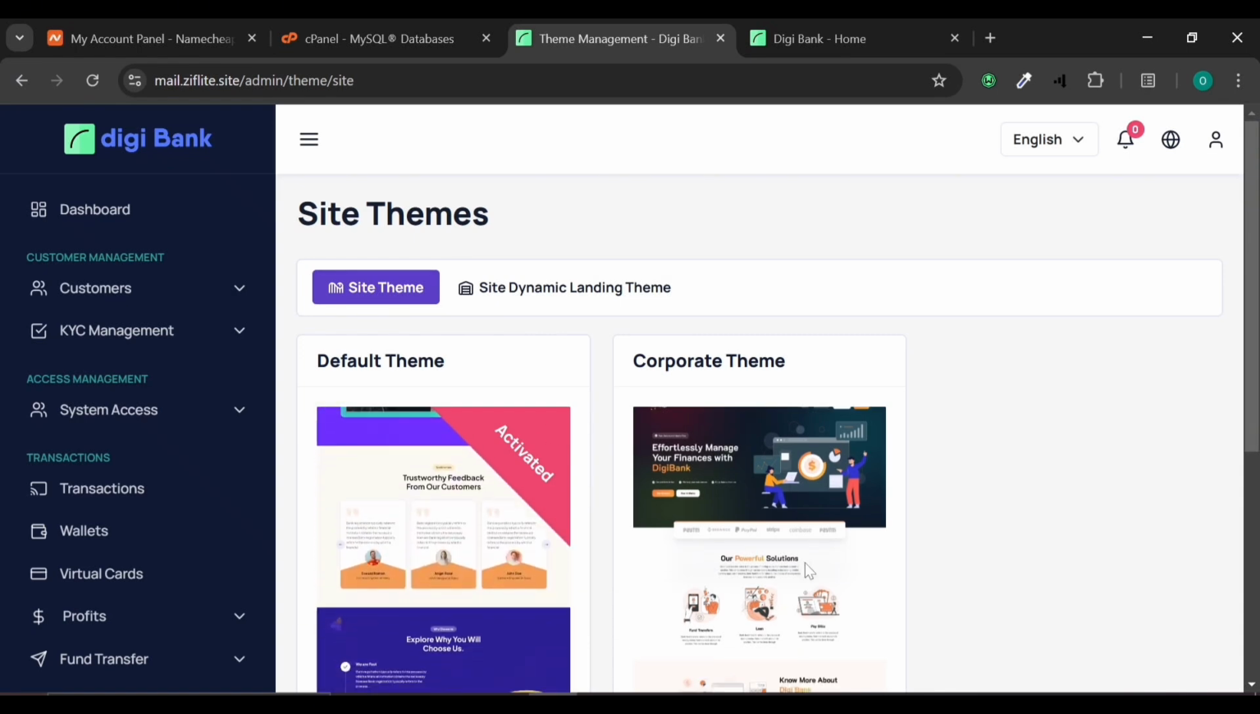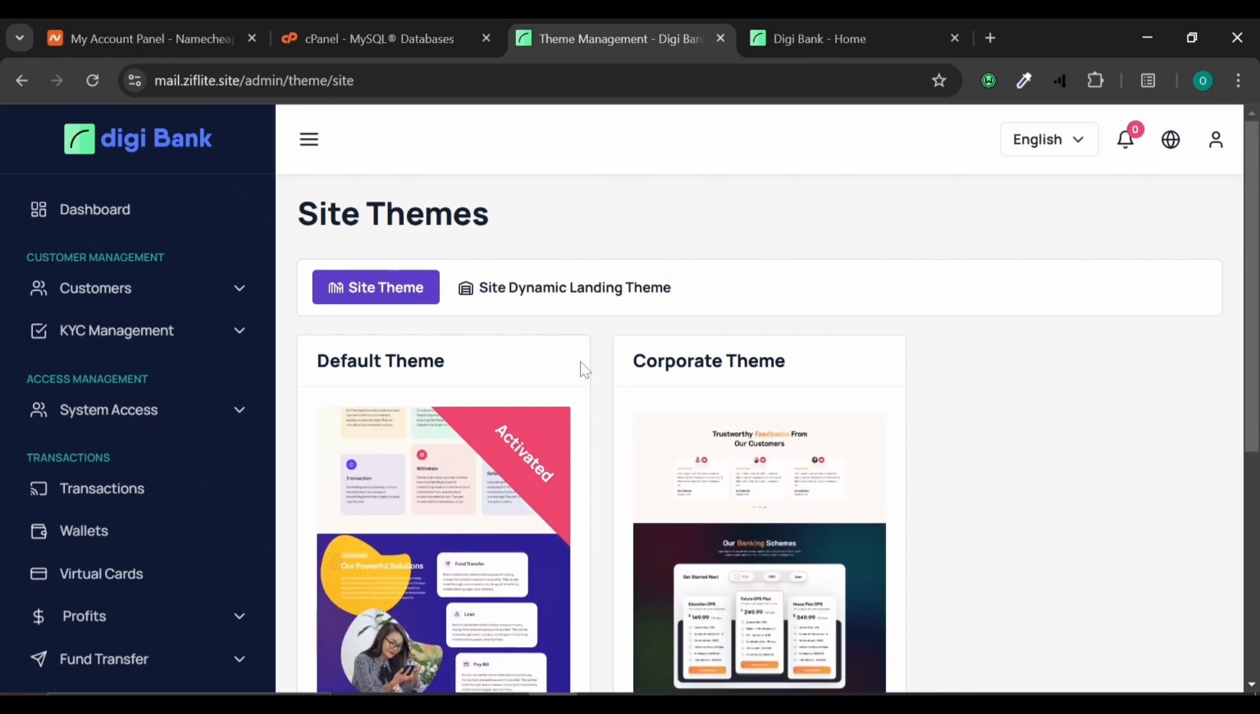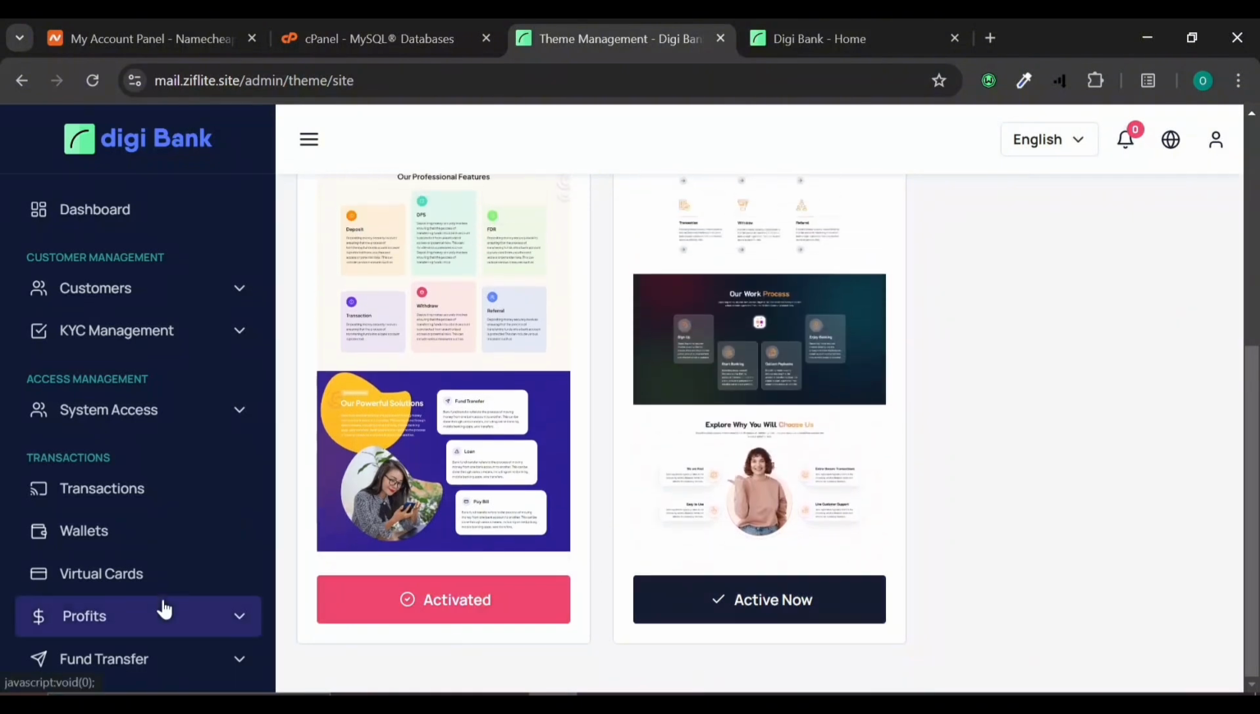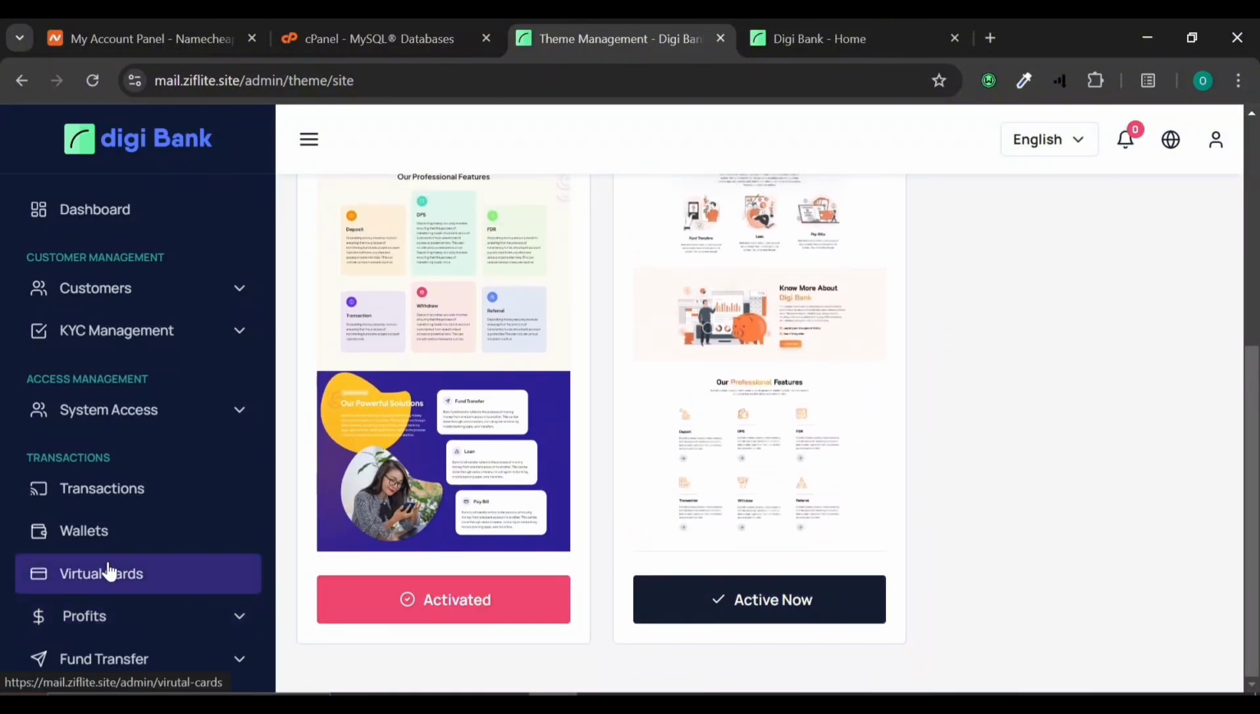All right, so it comes with this, and it also comes with a corporate theme. There's a default theme and a corporate theme. It comes with a virtual card, so your users can actually get a virtual card. The virtual card works with Stripe. So if you're in countries that make use of Stripe, this is really going to be a sweet script for you. If you're in other countries that don't make use of Stripe, for most African countries, it comes with Flutterwave, for all your payments and bill payments.